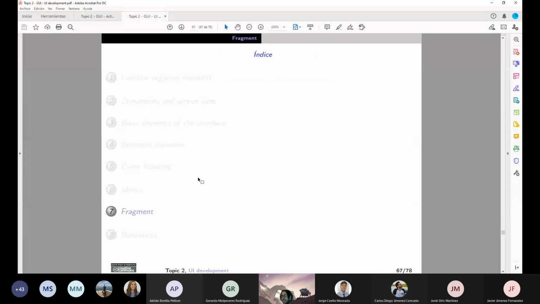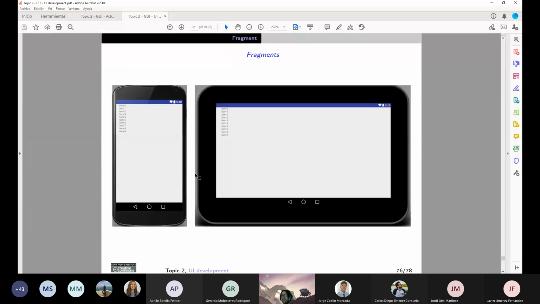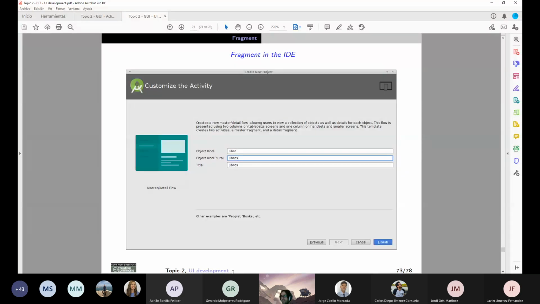So we are here. This is okay. We are going to Android Studio now.